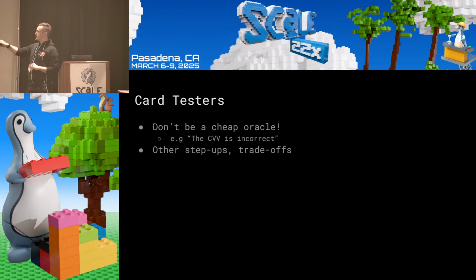For card testers, don't be a cheap oracle, right? They're running a bunch of card details against you to see what's good. Try not to be too helpful with your error messages, like the CVV is incorrect. Okay, cool, I just need to change that and then run it again, right? So this is why you'll get not very helpful error messages on a lot of sites when your card details are wrong. It can be kind of frustrating, but this is why. If you're too helpful, you're a cheap oracle for the criminals.